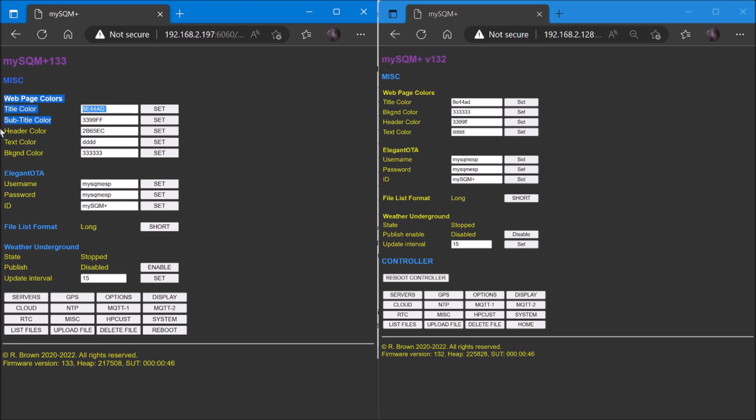We did add a subtitle colour, and that allows us to do these groupings that you see here with underground, file list, elegant format. You notice they didn't have colours here in version 132, so it makes the page a wee bit more readable.